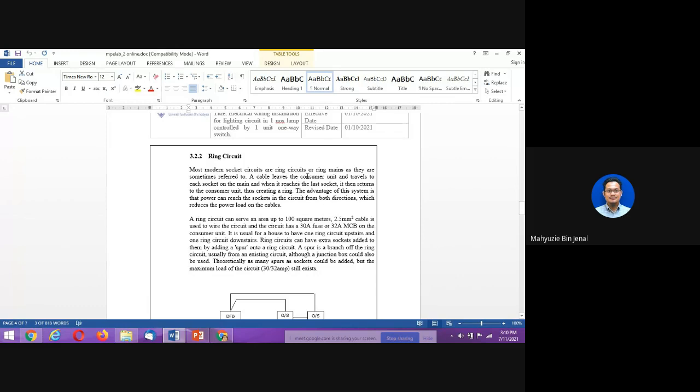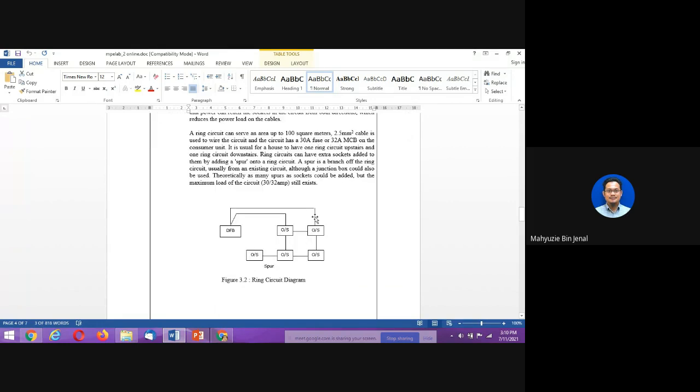So a cable leaves the consumer unit and travels to each socket on the main, and when it reaches the last socket, it then returns to the consumer unit, thus creating a ring. So it's going to be a closed loop circuit over here.